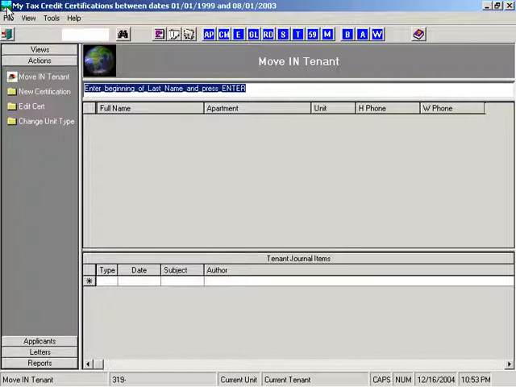I have opened the tax credit module and I'm ready to move in a tenant. Under the group sidebar actions you see on the lower left, I'm going to click the move in icon. That's the first icon on the top. The tax credit form opens up and my cursor is in the effective date.